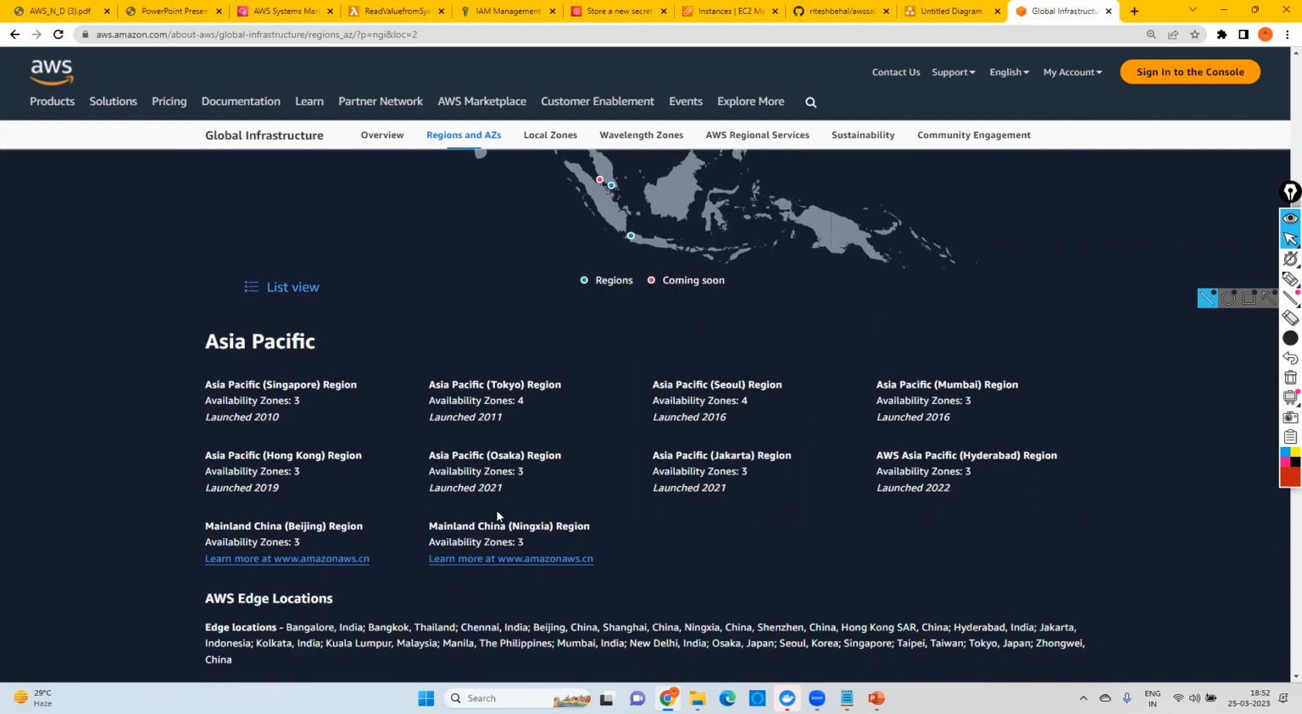So it will tell you in India we have Mumbai and we have Hyderabad. Hyderabad was recently launched, just 4 to 5 months back. It has 3 availability zones. Similarly, Asia Pacific Mumbai has 3 availability zones.